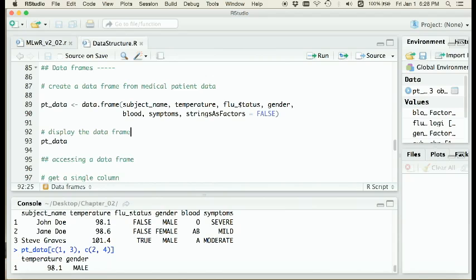Recall that we created 6 different vectors and factors for the patient's information. And this subject name, of course, includes 3 names and temperature, 3 body temperatures, and so on and so forth. Well, note here, we have a new parameter called stringsAsFactors. Notice that the A here is capital. Make sure you type it right when you do your own assignment.